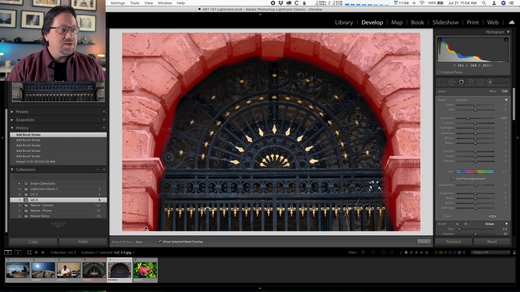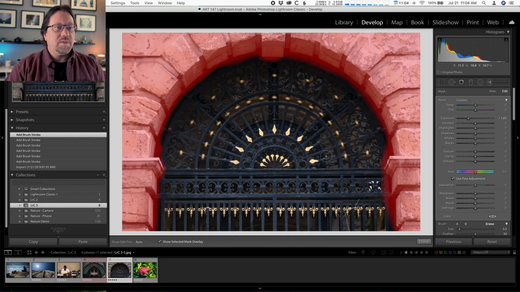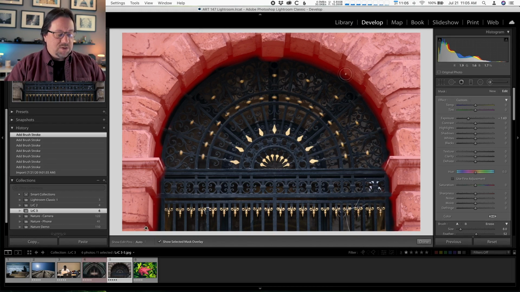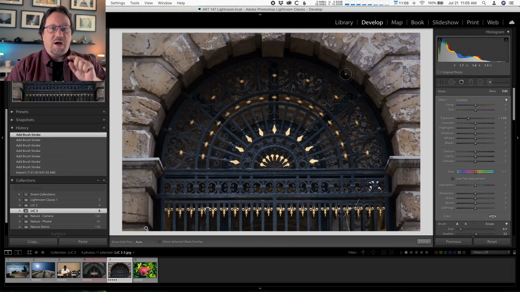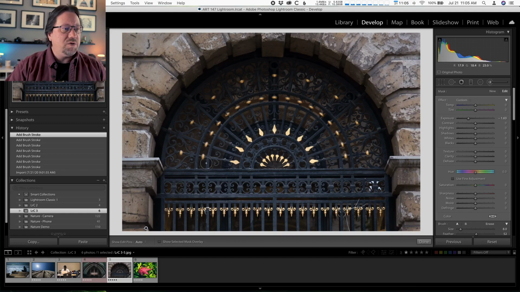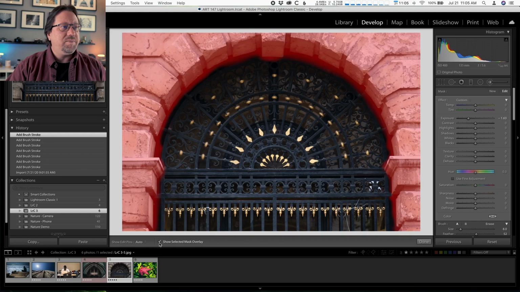I'm going to just erase this part right there, just a little bit. A little bit right there. So I changed the brush to the erase tool to get rid of that right there. All right, so that's good. Going to turn the overlay off. I just hit the O key to turn it off. You can also turn it off and on right there.